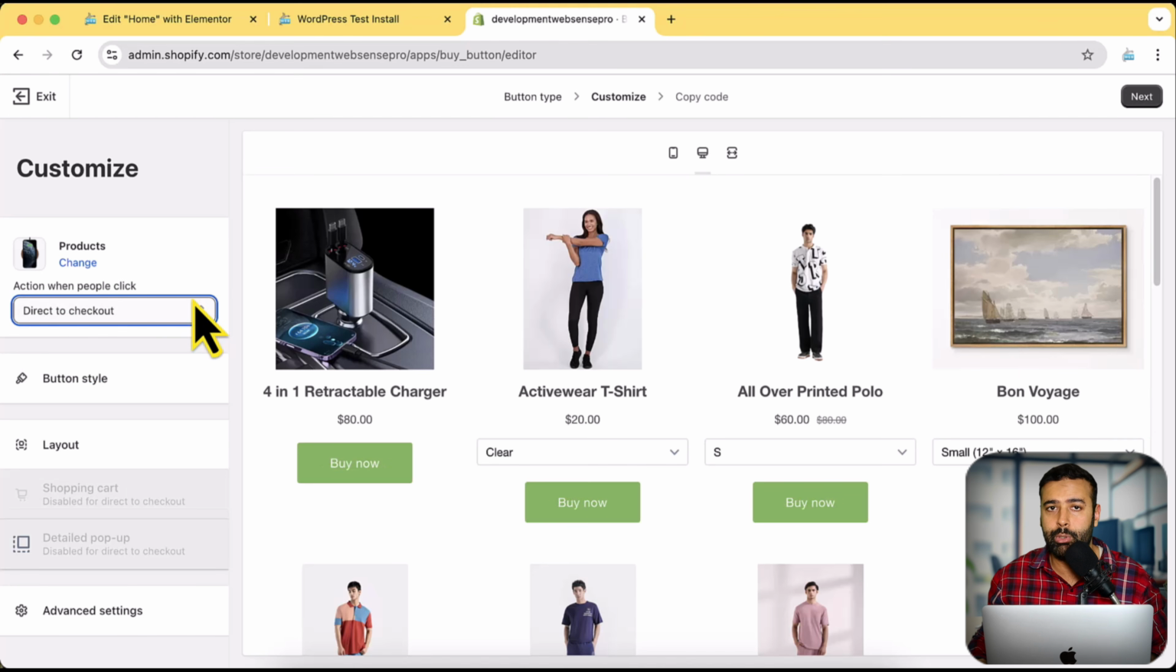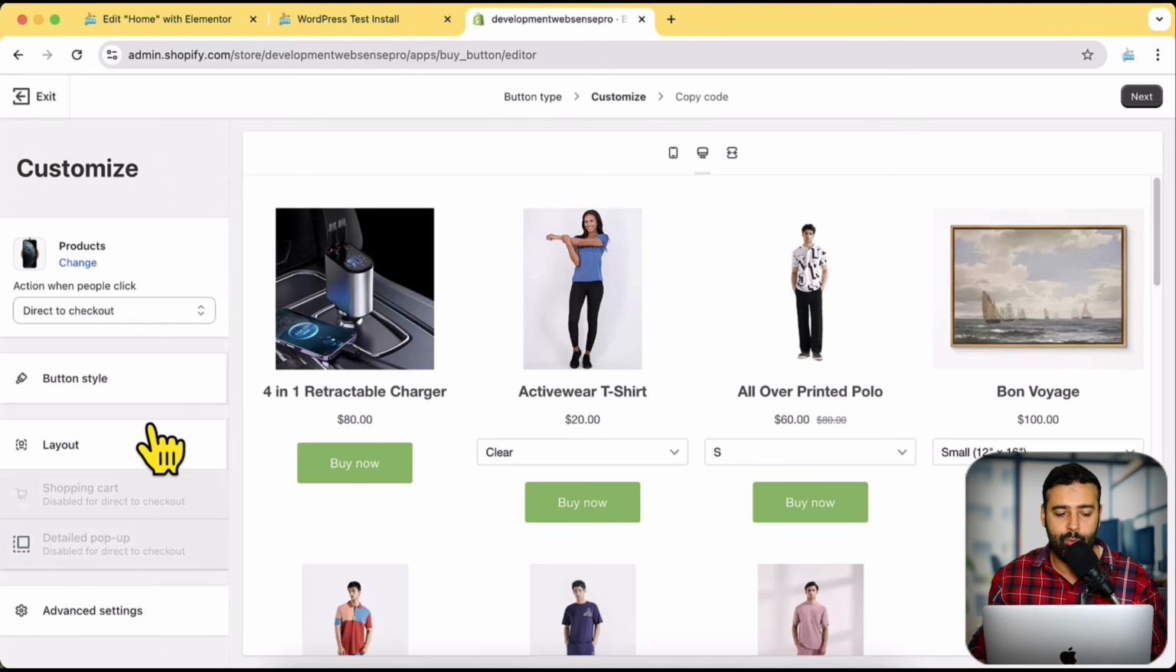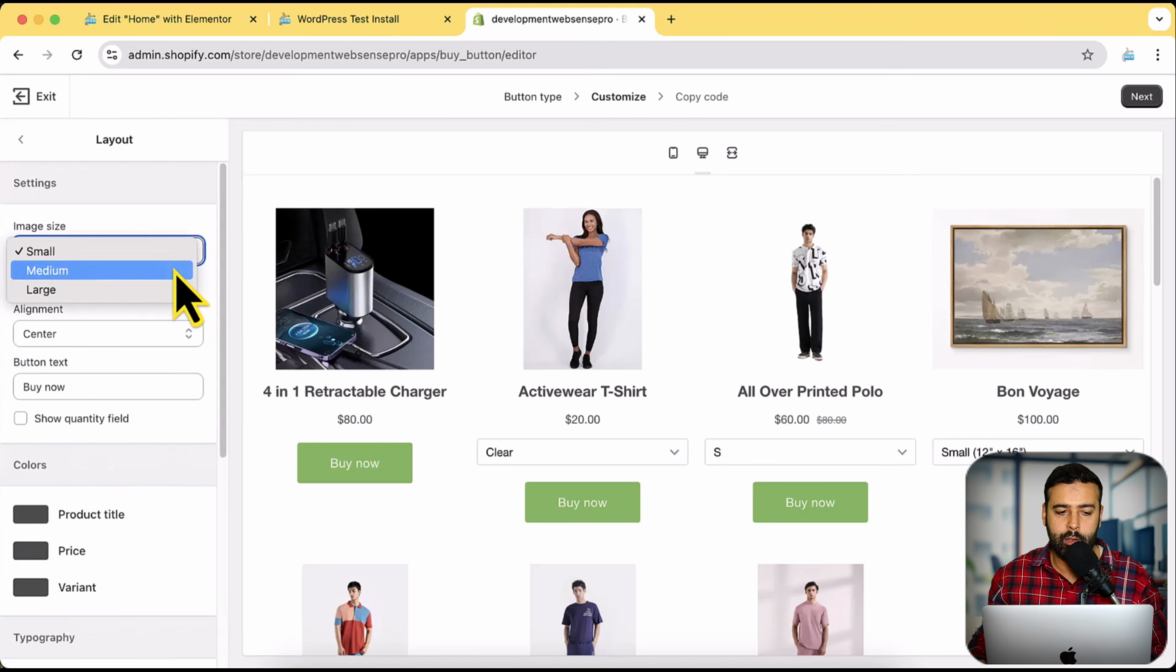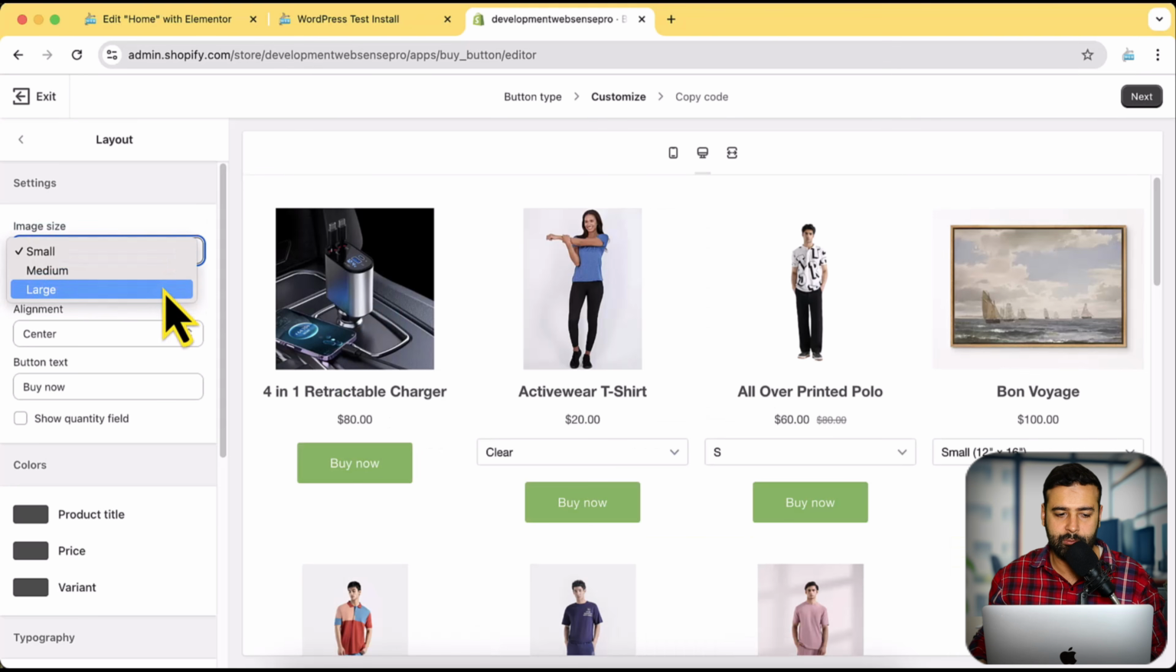In the previous example, we tried add product to cart. So in this one, we will check direct to checkout. Now, when someone clicks on buy now, it's going to take them directly to the Shopify checkout, right? And here we have the button styling. Again, you can change the text size, color, button corner, button width based on the theme of your WordPress website, right? And here we have this layout where you can choose whether you want the image size to be medium, small, or large.